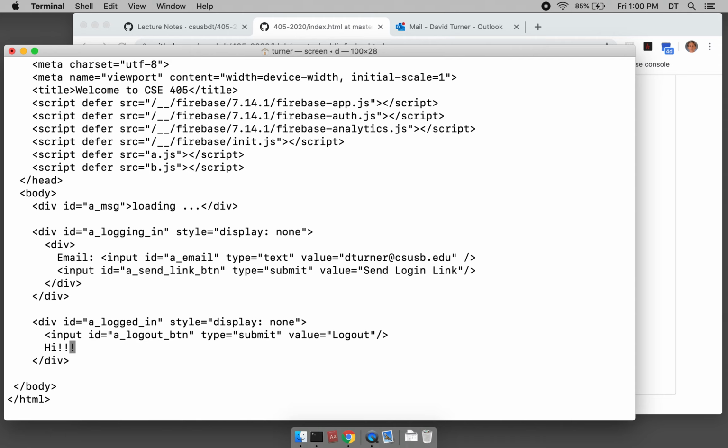Let me tell you where we're headed. So right now, we're just showing a login and a logout functionality, that's all. And then we just say hi. When we log in, we see this hi.